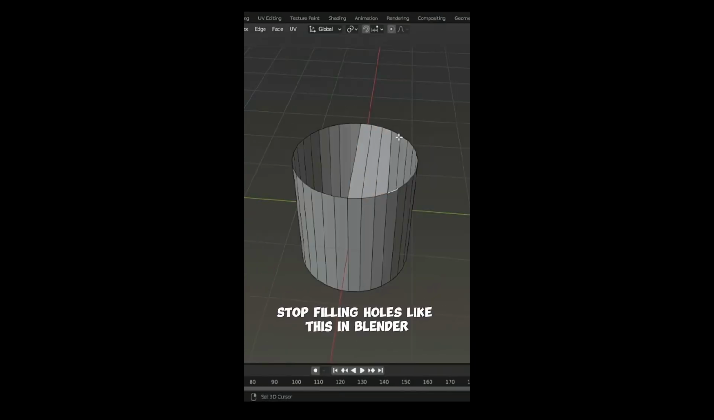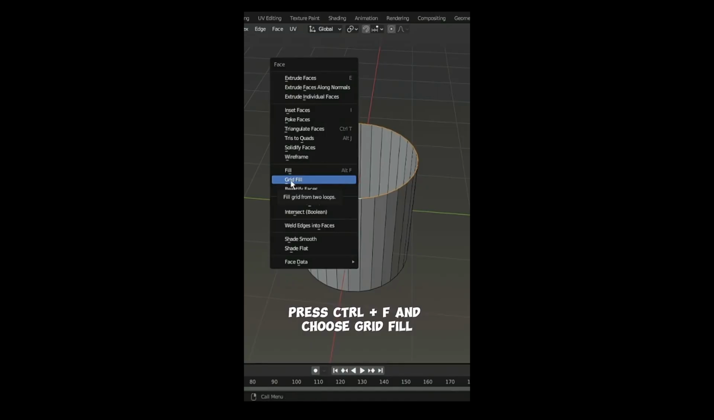Stop filling holes like this in Blender. Instead, select the edge loop, press Ctrl plus F, and choose Grid Fill. And you're done.